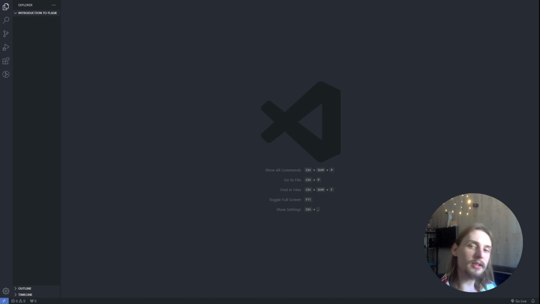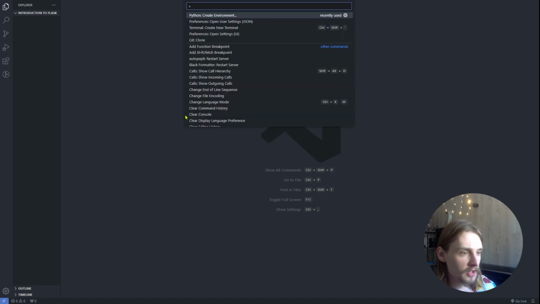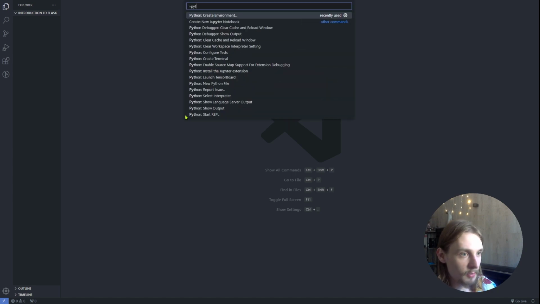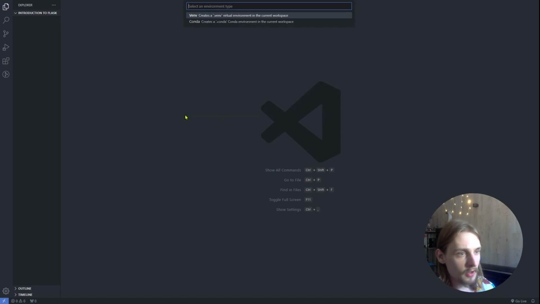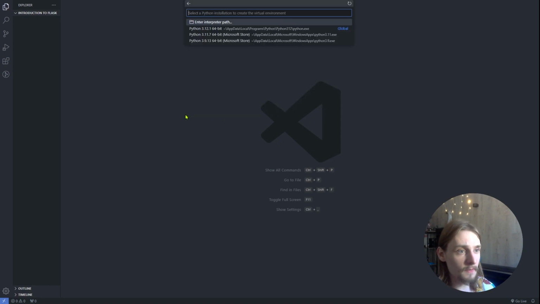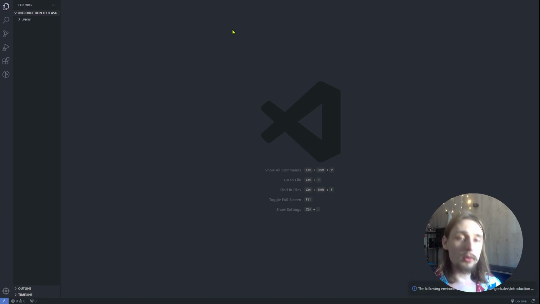Before we start with Flask, we need to create a virtual environment and install Flask. So, first, let's create a virtual environment. Press Ctrl Shift and P, then type Python create environment. Now let's select the venv and let's select the interpreter. So, virtual environment has been created, but why do we need the virtual environment?